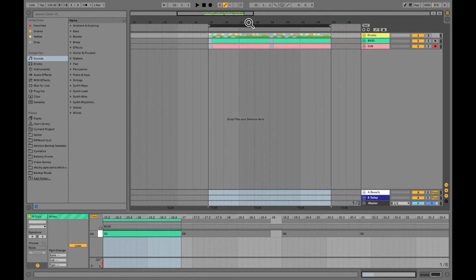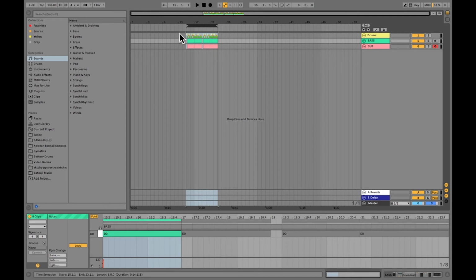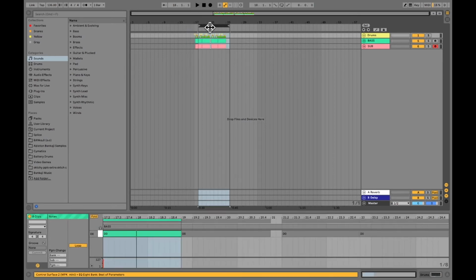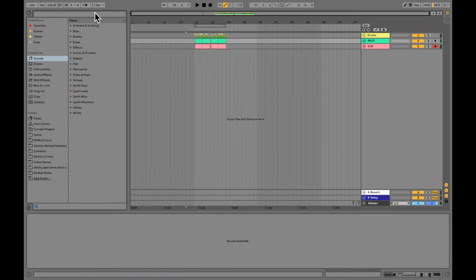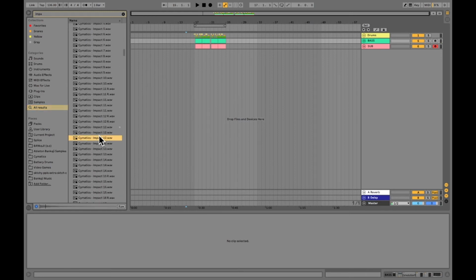So now let's make an intro for it. You see when I zoom out, I'm not on the 5, the 9, the 13, or the 17, so I'm just going to move my tracks so it starts on there. And then I'm just going to type impact into the search bar, click on all results, and let's find one. Cool, that sounds good.